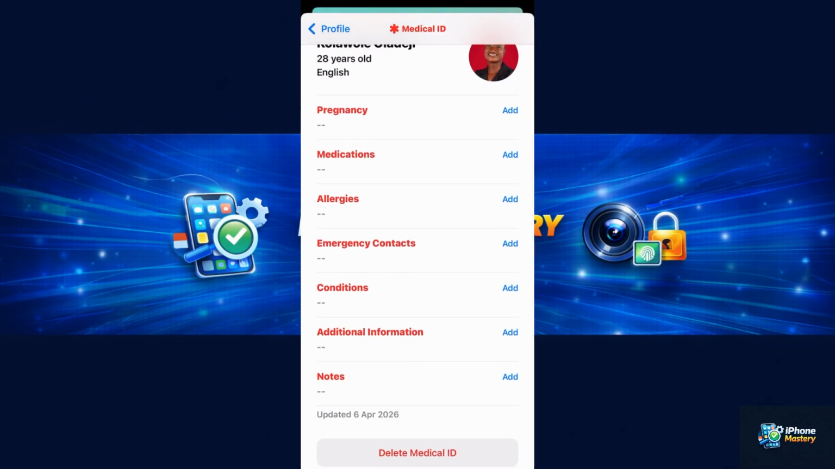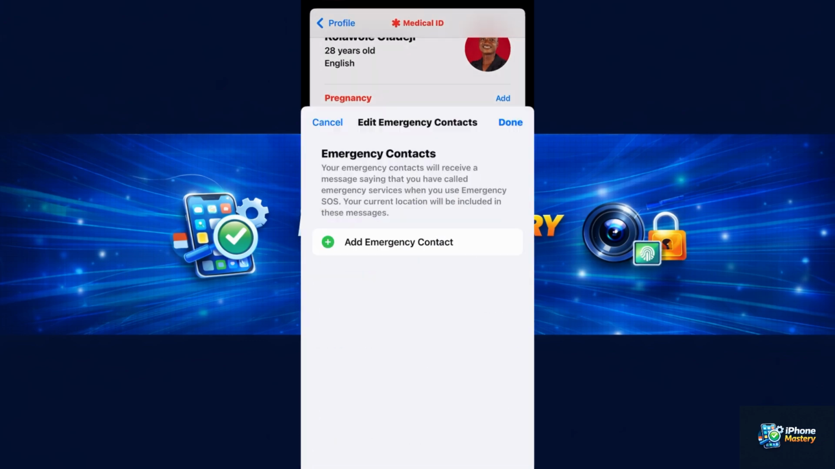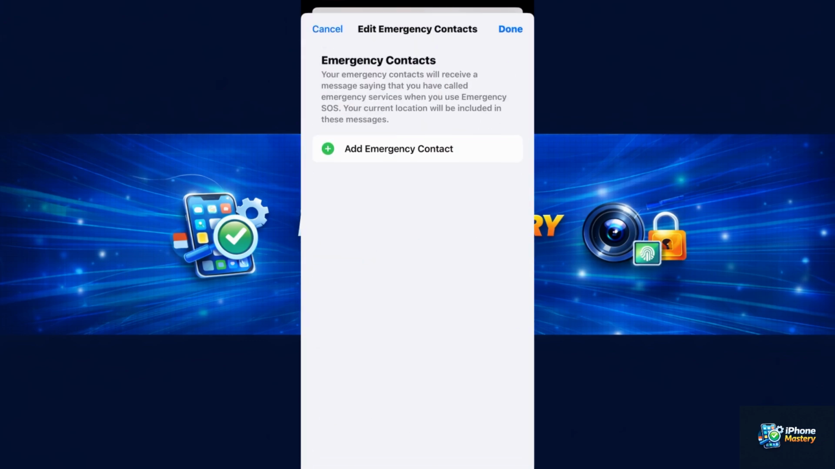Scroll down to where we have emergency contacts. You can see we have it here. So I want you to tap on that emergency contact. Just tap on that. So once you tap on emergency contact, it will bring up this page for you.